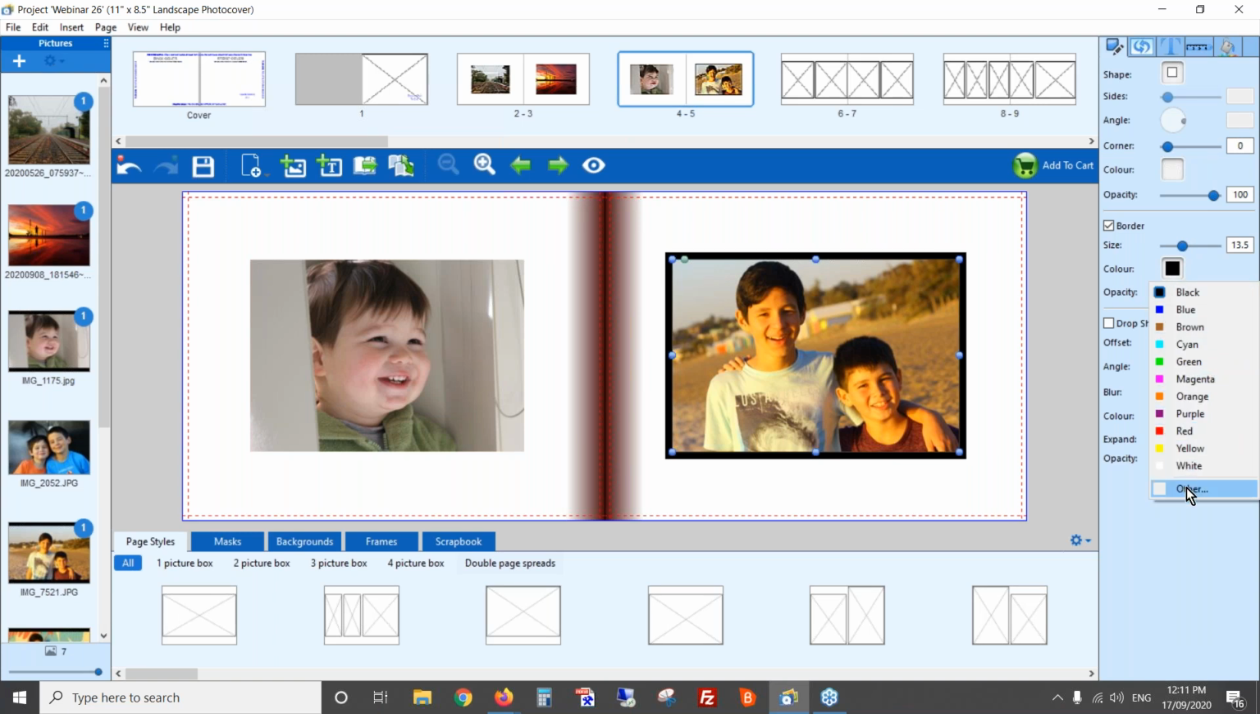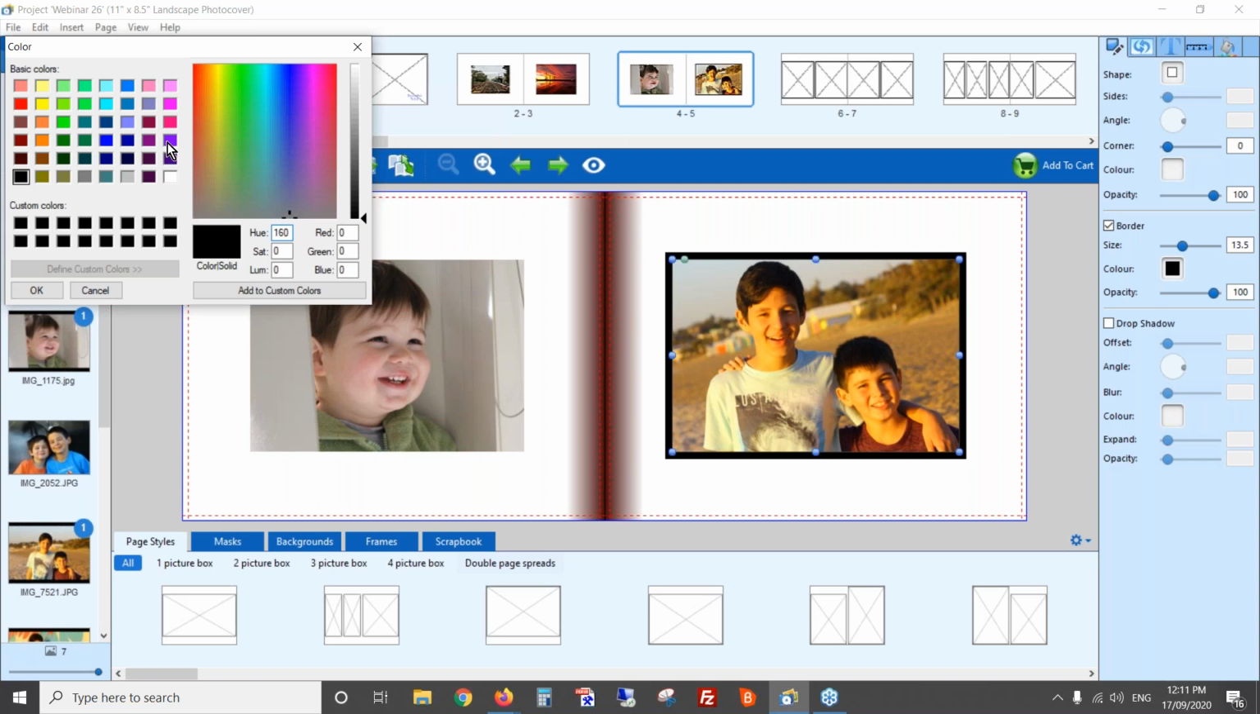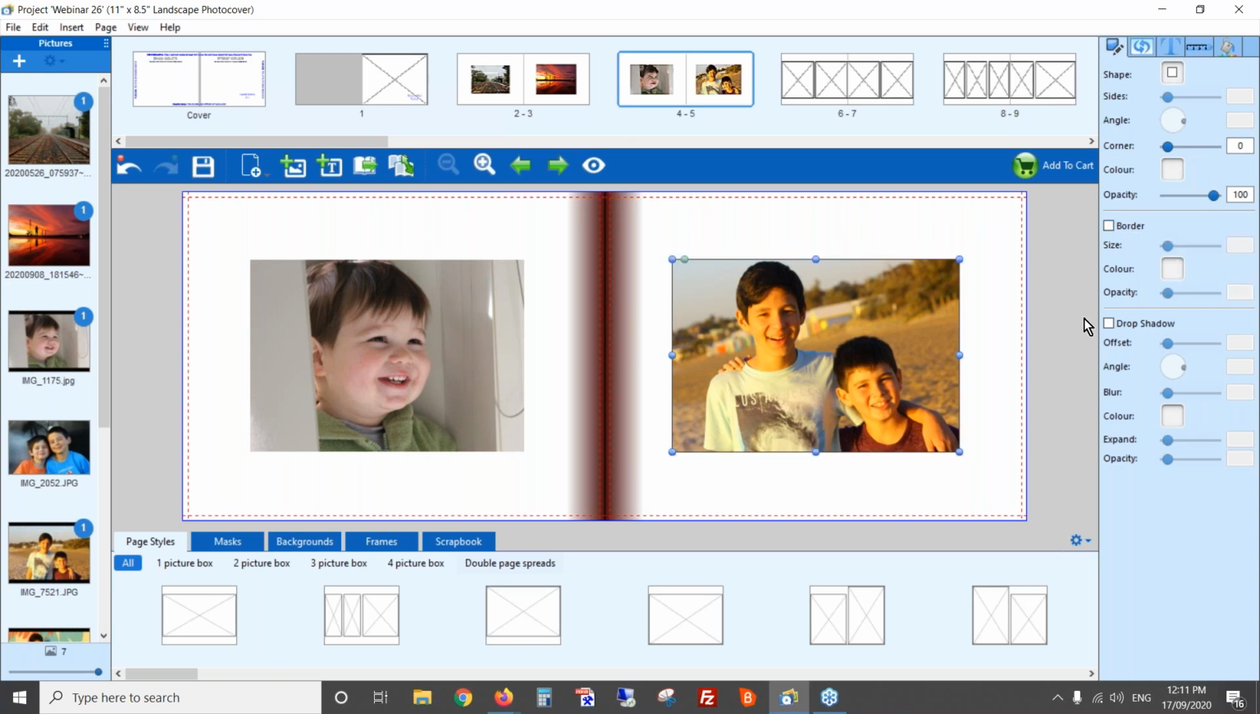If I don't like any of these colors, I can go other and choose anything from the color spectrum, whatever I want. Say I want a nice bright purple box. Click OK, and my border is purple. And you can change the opacity as well. If I want to get rid of that border, just tick the border box and it's gone.